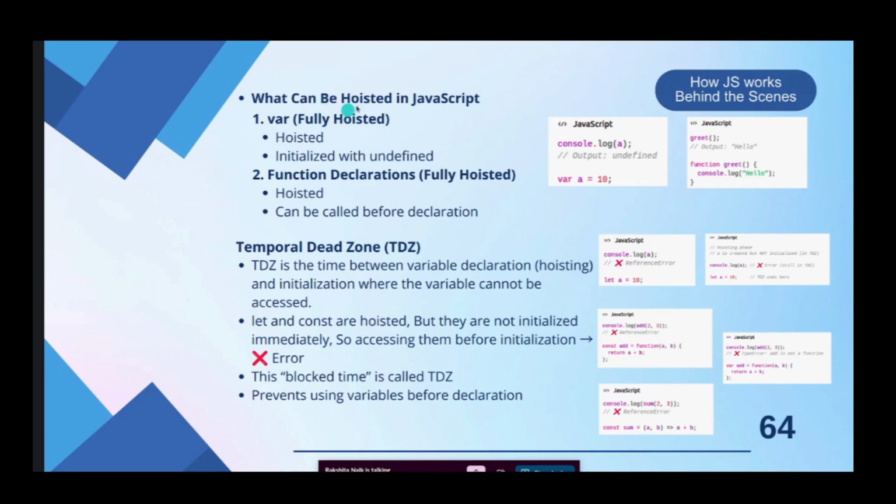So what can be hoisted in JavaScript? Actually here var is fully hoisted, but in the memory it is hoisted and initialized with undefined, as I told how it is going to work in the memory. So here you can see console.log gives the output undefined, then I am assigning a. Function declarations, as we previously declared, are fully hoisted, so they can be called before declaration.